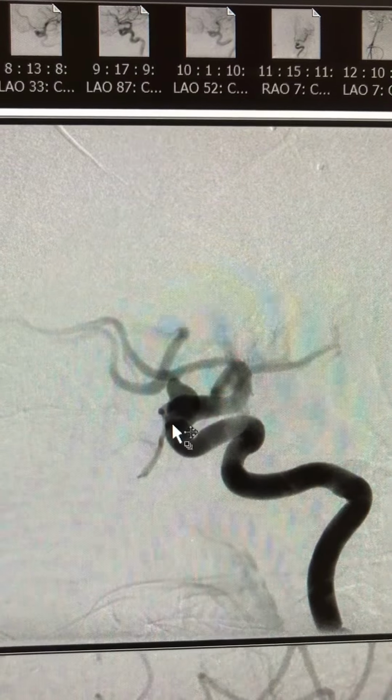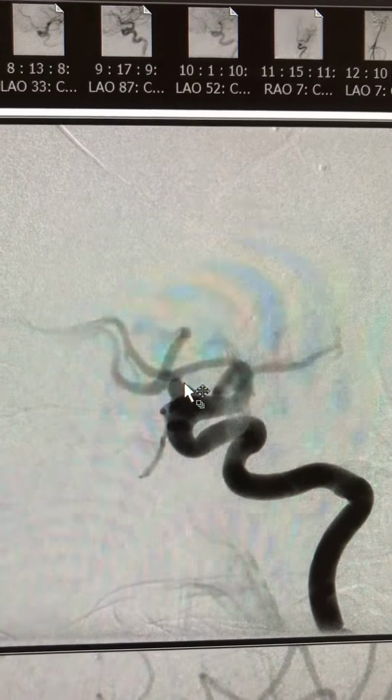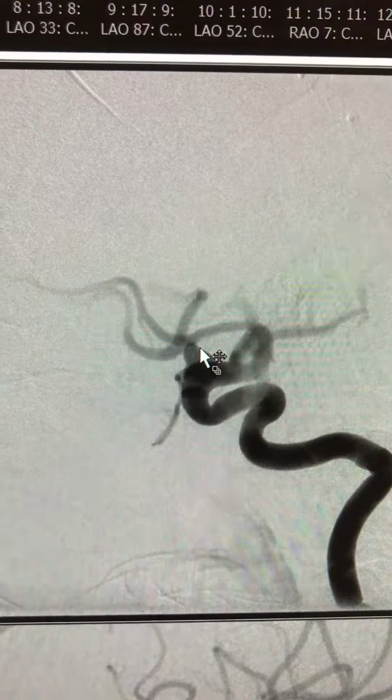We were probably going to leave this alone. The problem is the wide neck, so we thought it's better to prepare the patient with antiplatelets just in case we need to put in a stent.